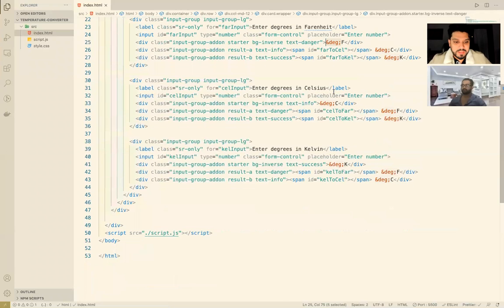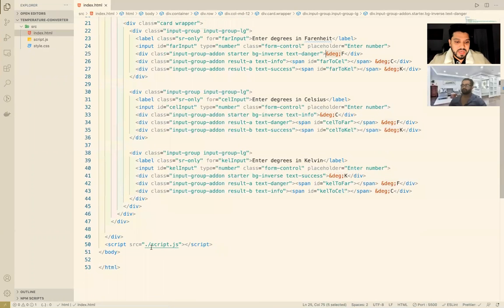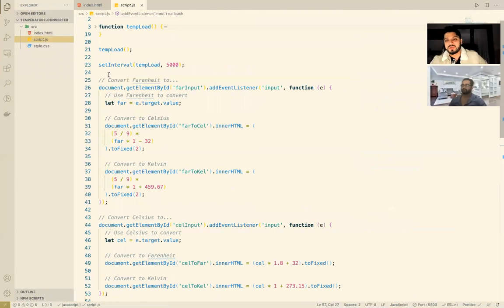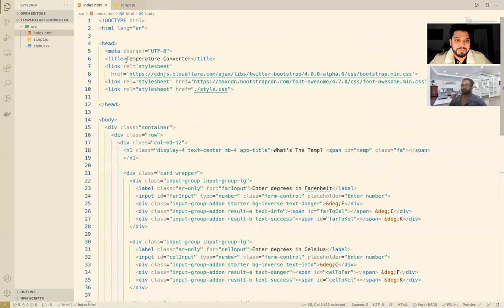Okay. And at the end we're referring to our script.js, which we put here. Again, we went over this last week, so you guys should know how to link CSS and JavaScript files. It is a little CSS heavy, but we linked the CSS here.